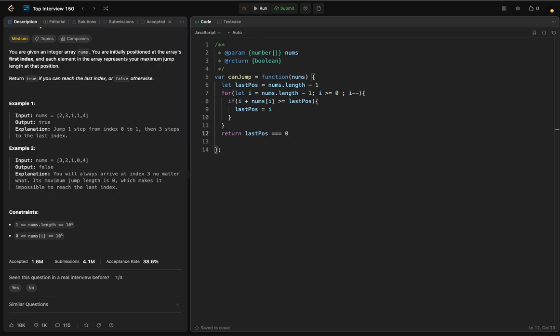So let's just try to explain the code here. The code starts by initializing last spot to the last index of the array, and this represents the initial assumption that you can reach the end from the last position. The loop that you can see iterates through the array in reverse order, starting from the second to last element and moving towards the beginning of the array.